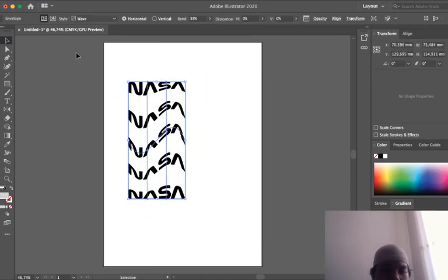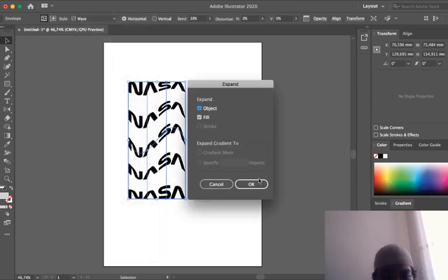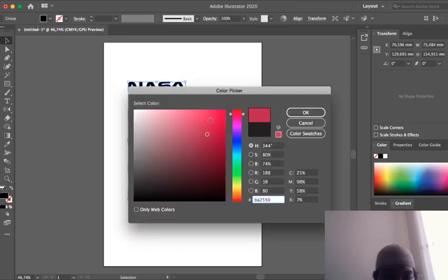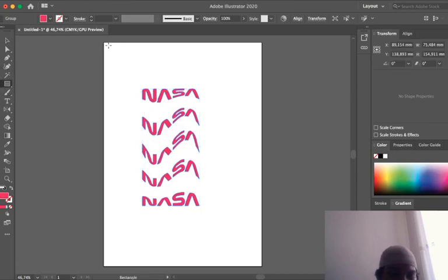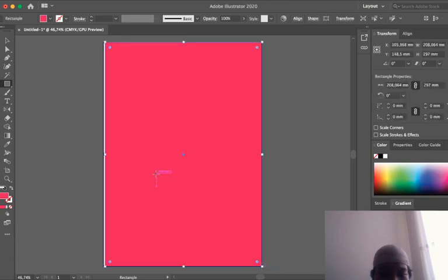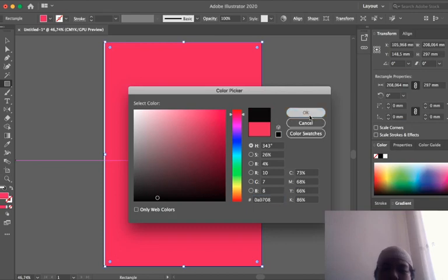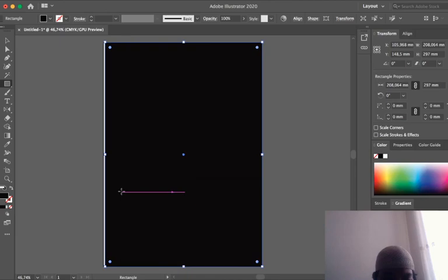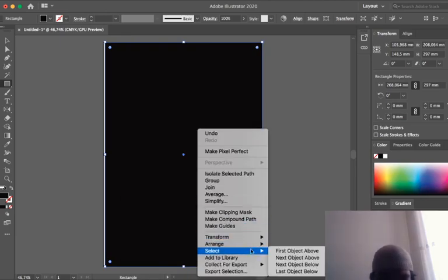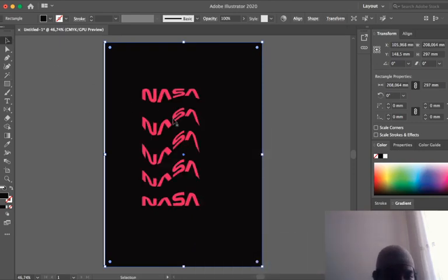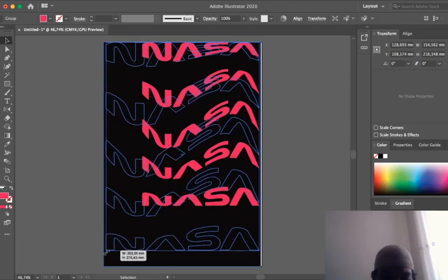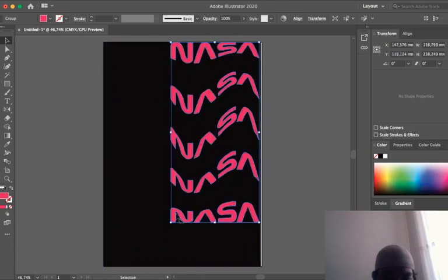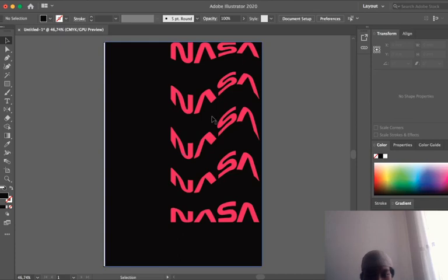And then you can go to object, expand, okay, and then you can give the background black, and then go to arrange, send to back, like this.